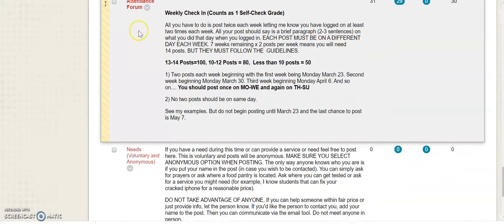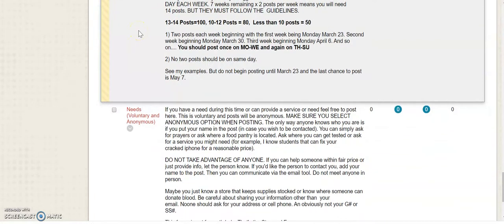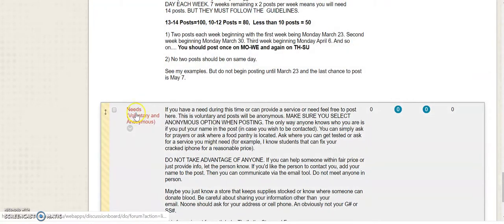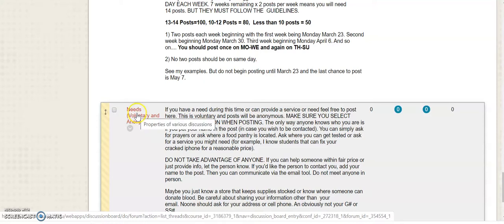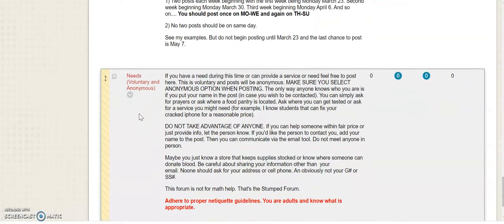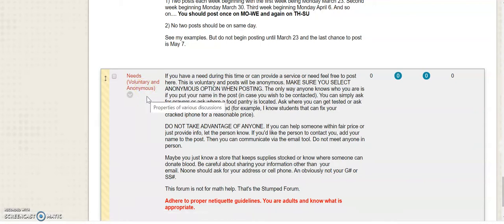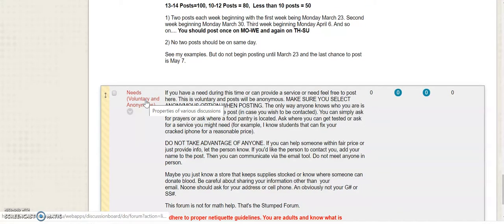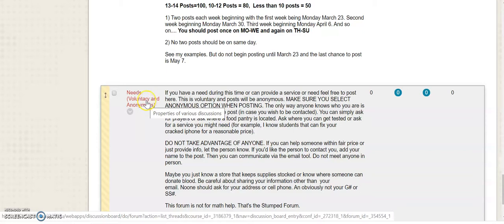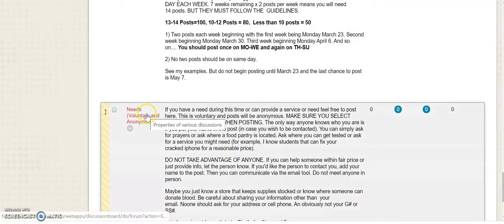But anyway, this forum down here, I just put in needs. This is anonymous. People can post anonymous needs that they have during this time, and then if someone wants to post on there and tell them that, hey, I know that this church is providing a food pantry, or if you go here at the college, this is where you can go to get assistance on your loans, or, you know, whatever the case may be.